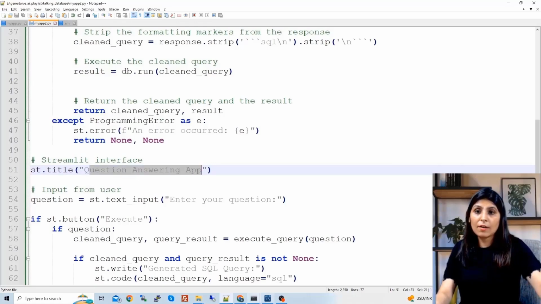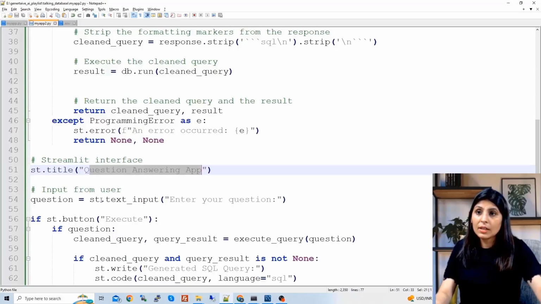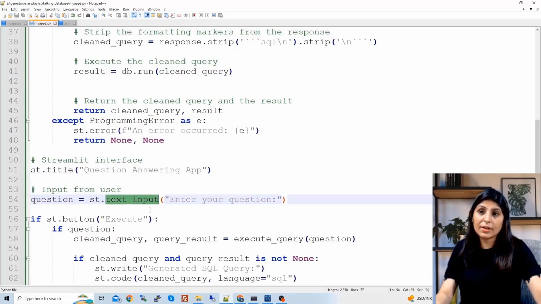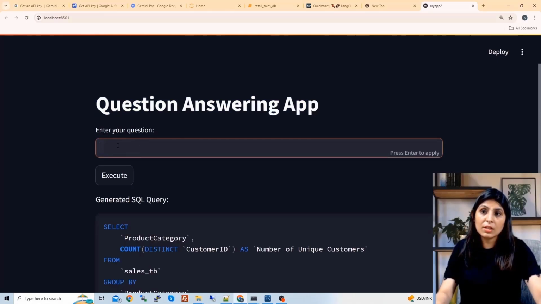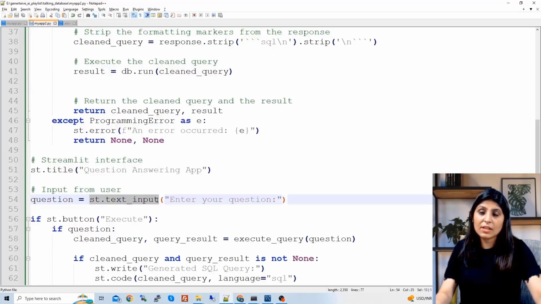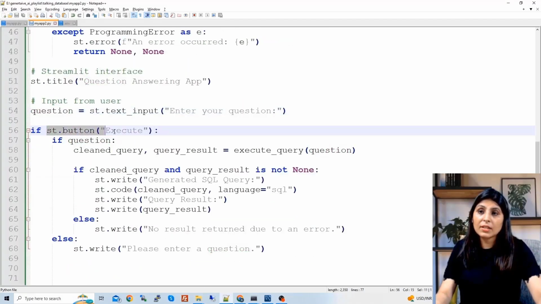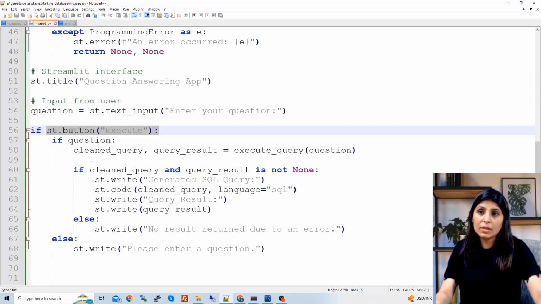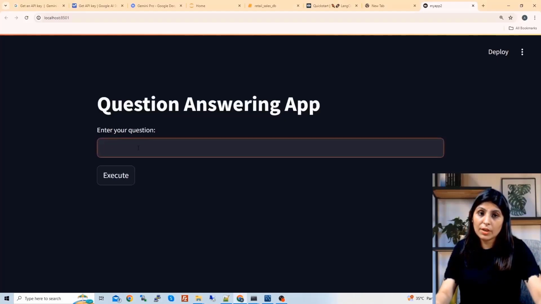So this is the title, and if you see here, this is the title of our Streamlit app. And then here this is just the input box where the user will write the question. This text input is created like this, st.text_input, and we are storing it in a question variable. And if st.button execute, when the user clicks on this execute button, it will first check whether the user mentioned the question over here or not.